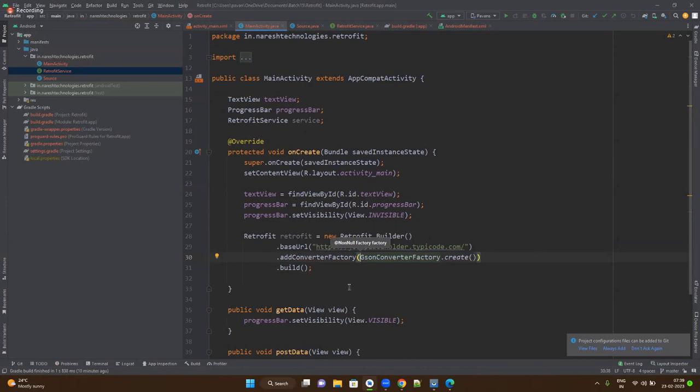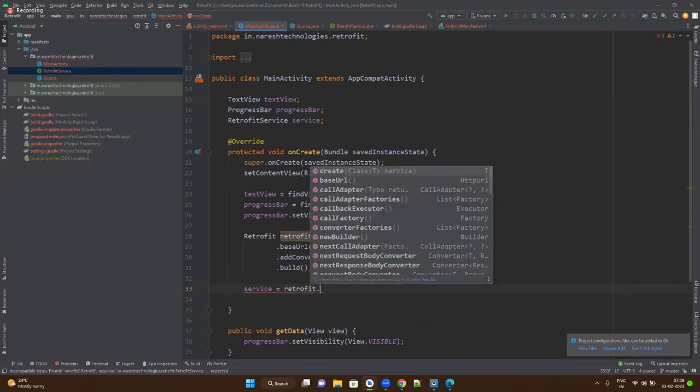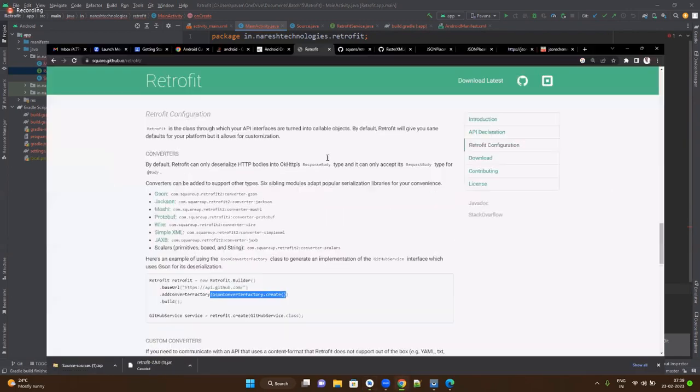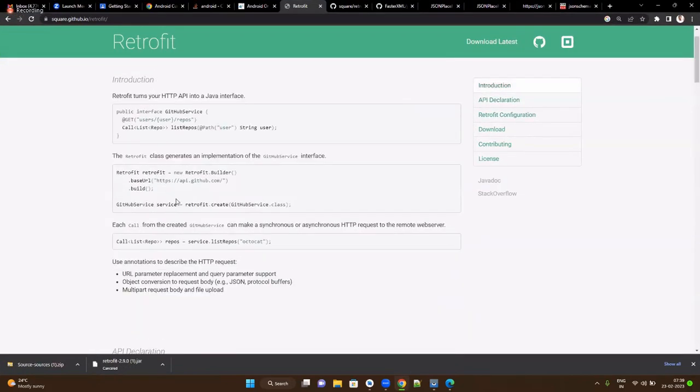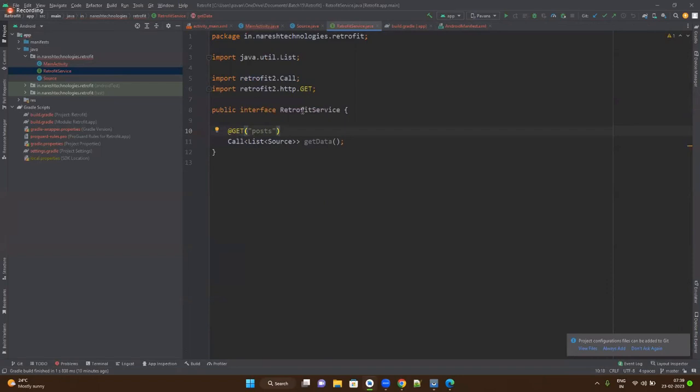So moving on, once it is created, now this retrofit object can be used to initialize this service. So a simple service is equal to retrofit dot create. You can send source dot class. This is how you create an instance. So again, I'm going wrong somewhere. Retrofit create. So the class, the service name must be changed.